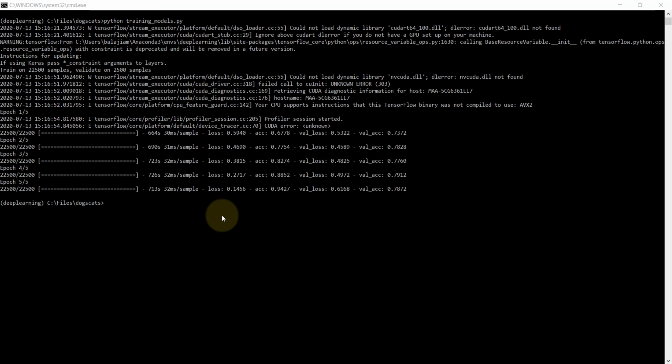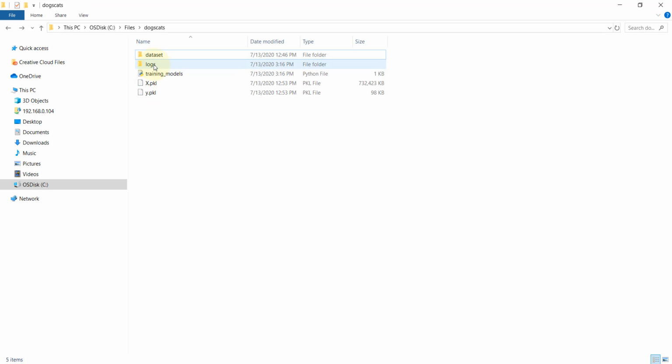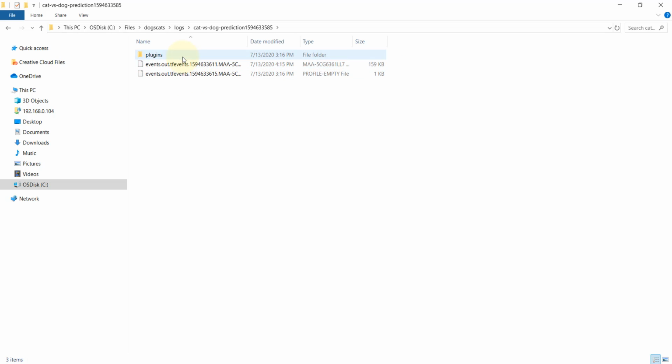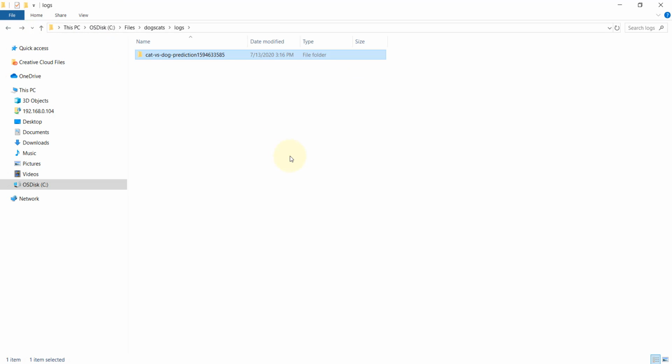The training has been completed. You can see the 5 epochs here. The training has been done for 22,500 images, and 10% of it has been given for validation. And we have the training and validation accuracy here. The important part is that, as we gave the logs, a new folder called logs will be generated. Inside this folder, the name that we gave for the folder will be there. So this contains all the logs, which we are going to view with TensorBoard.